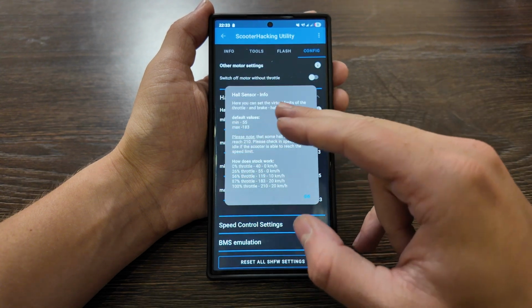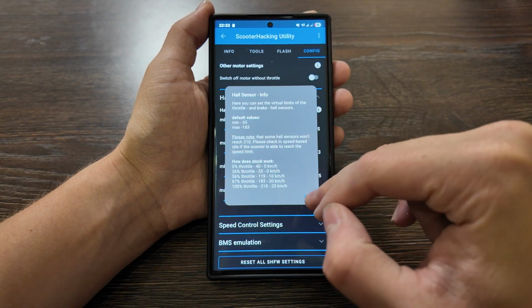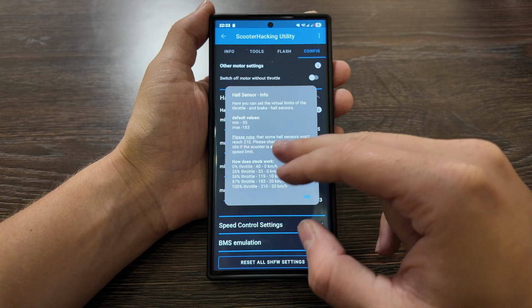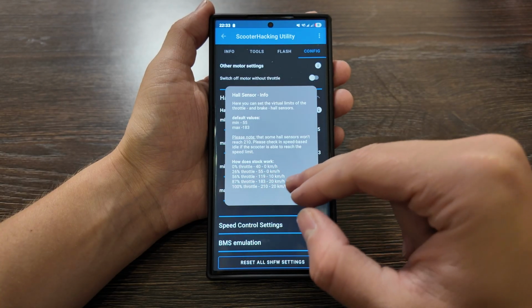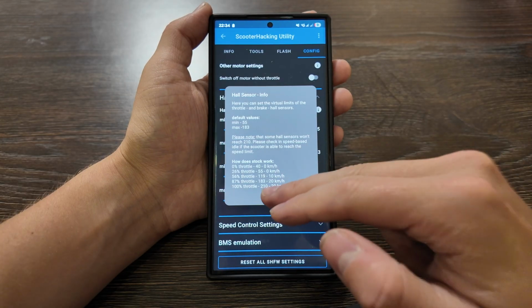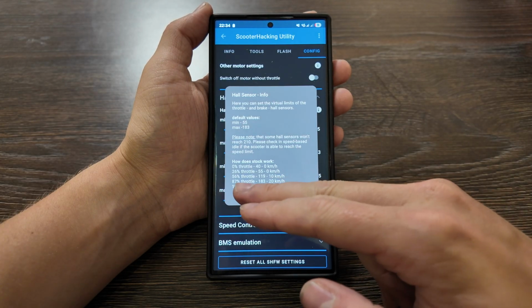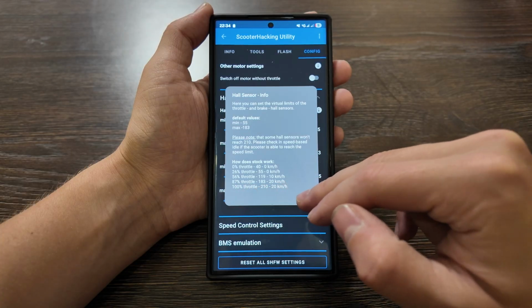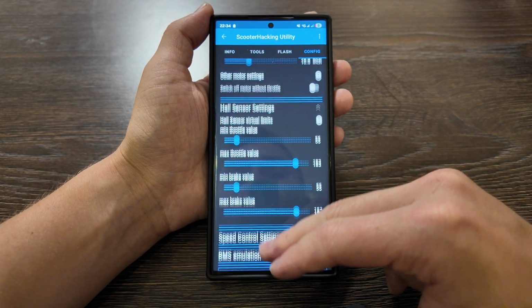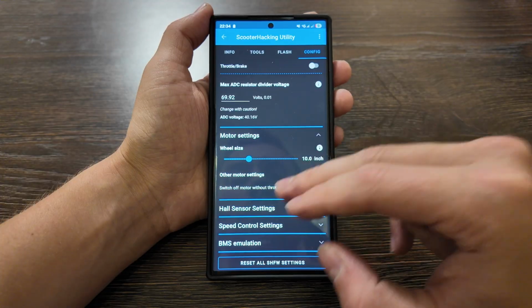What is this? Actually, you can set virtual limits for the throttle and brake. Hall sensors. So, how does the stock work? Zero throttle to 40. 56% throttle is 10 km per hour. 87% throttle is 20 km per hour. 100% throttle is 20 km per hour. So this also can be set up.